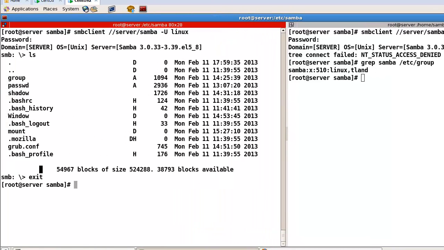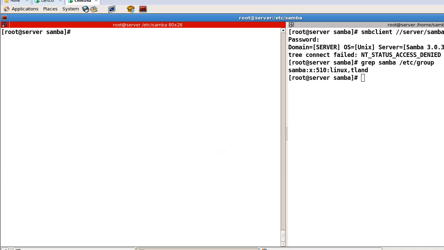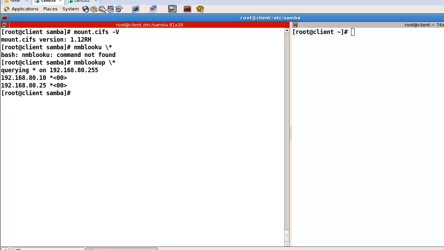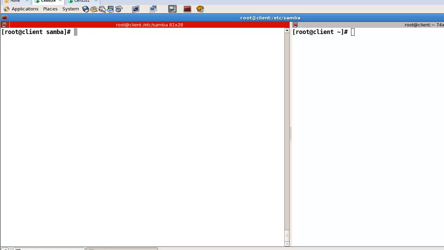Okay, and mount. Here this is a client system. nmblookup with the reverse option. So now there are two, 10 and 25. Here let's test the mount command. Mount, first -t cifs.